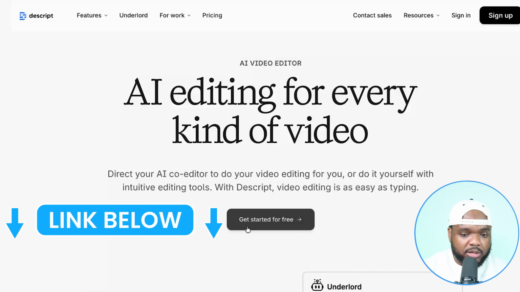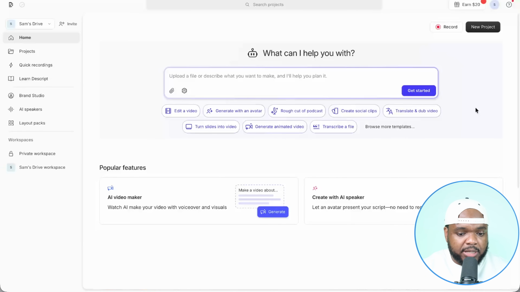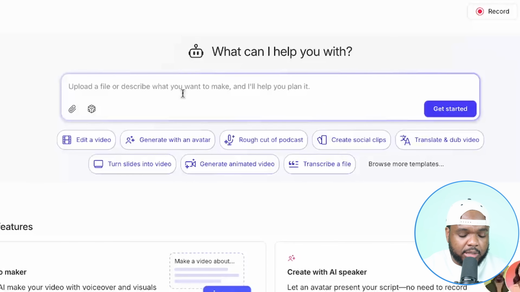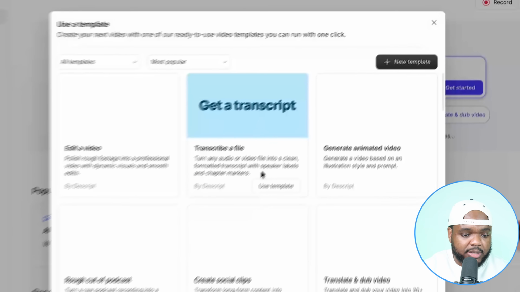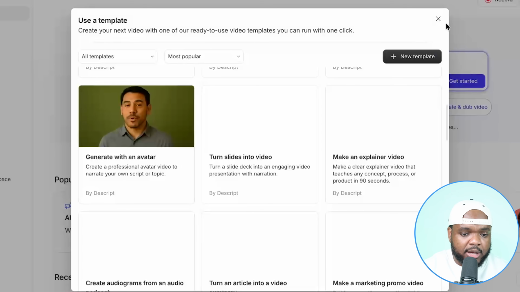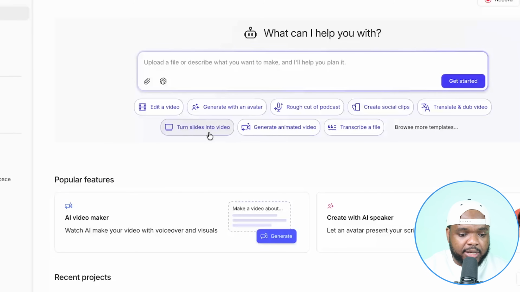You could just click on get started for free, but I'm going to log into my account. And once you've logged in, this is going to be the next page that you're going to see. So as you can see, there's going to be a prompt box that you can chat to the AI tool, tell it exactly what you want to make. There's also going to be all of these different templates that you can choose from. If I just click on browse templates, as you can see, you can make all of these different types of videos using AI. But what we want to do in this case is turn slides into a video.